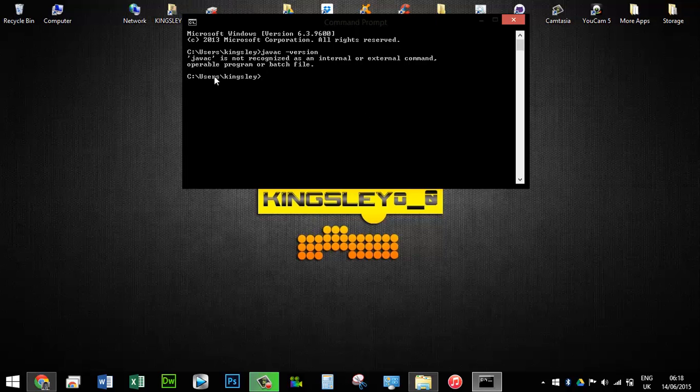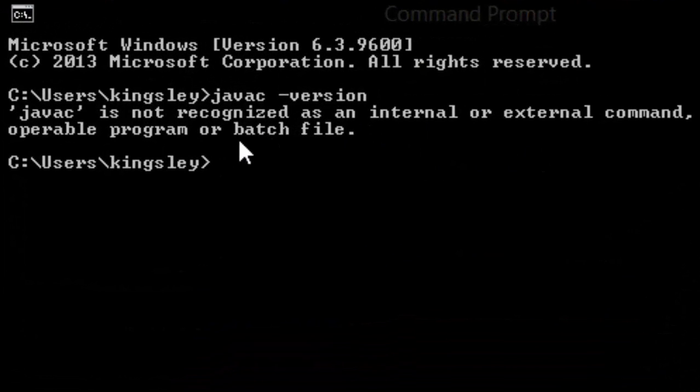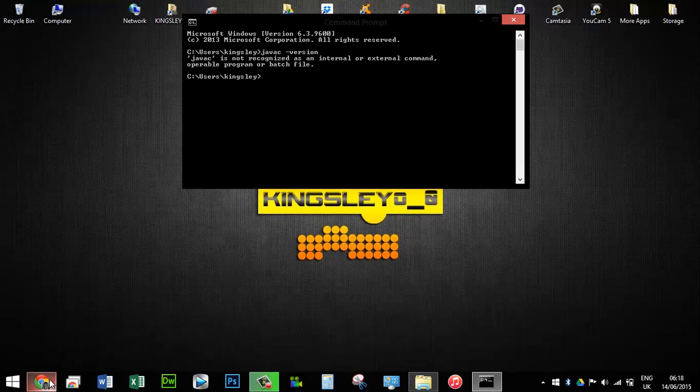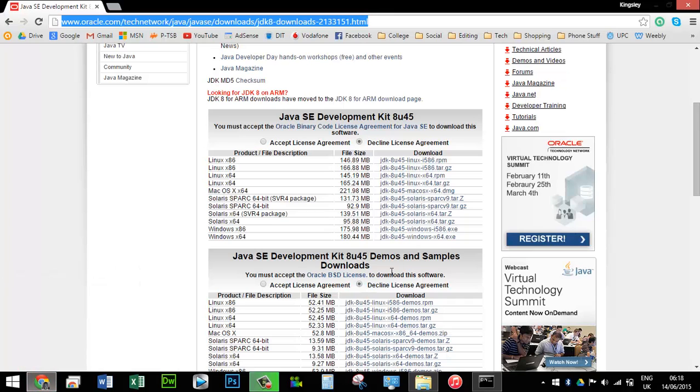So I'm just going to quickly show you how to resolve this issue after installing JDK. But the first thing I do is make sure that you've installed the correct JDK software for your system. You can just follow the link here above, or you can just Google it. I'm sure you know how to do that.